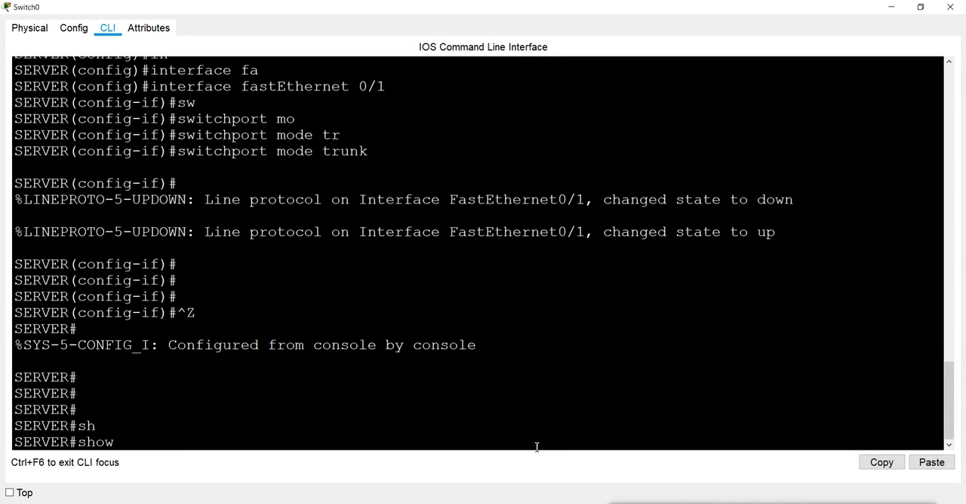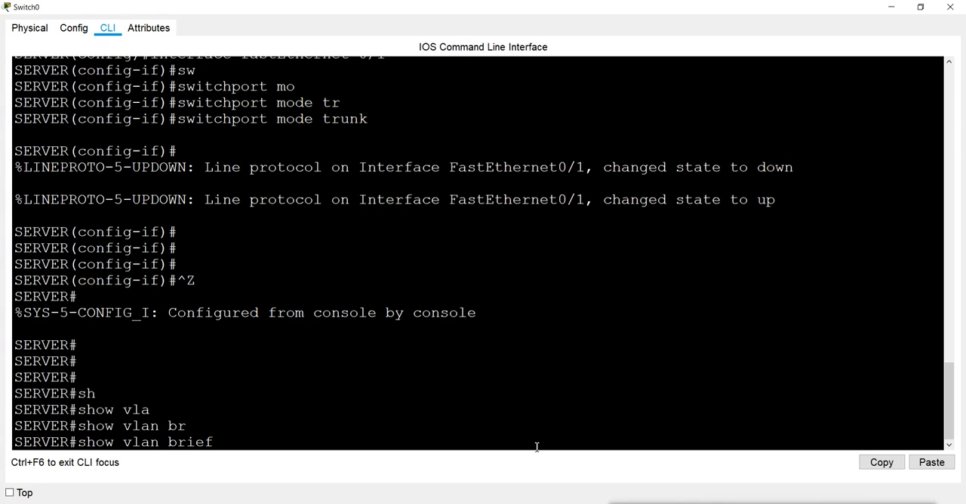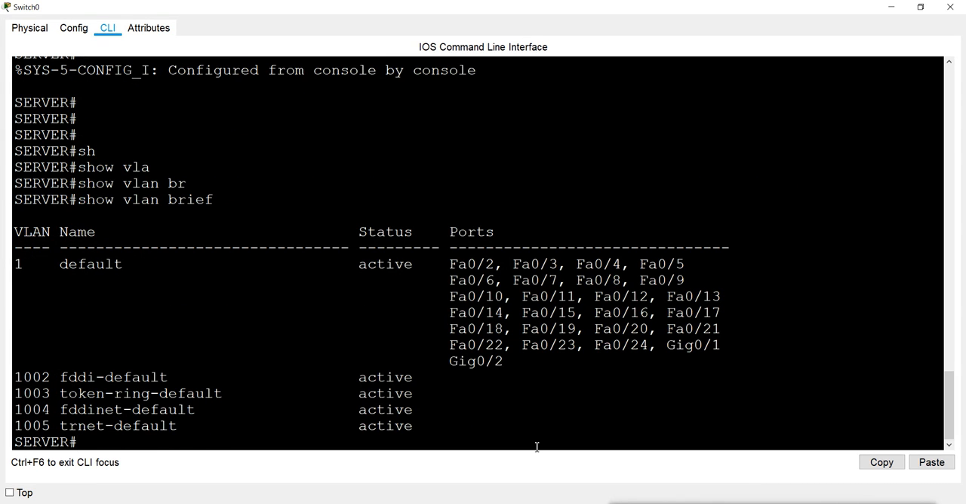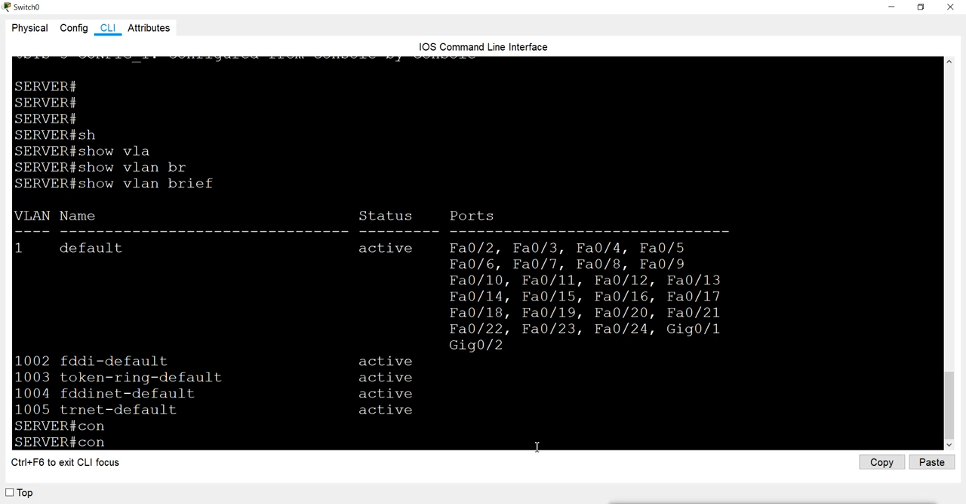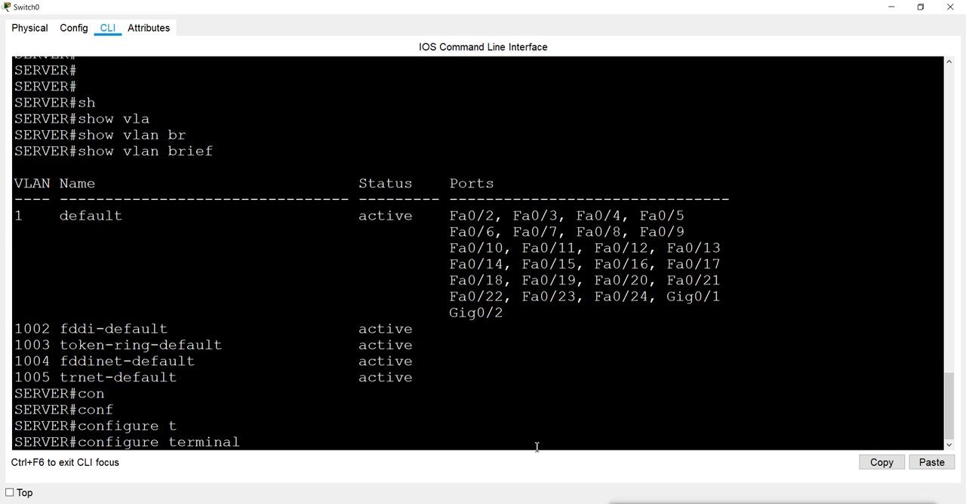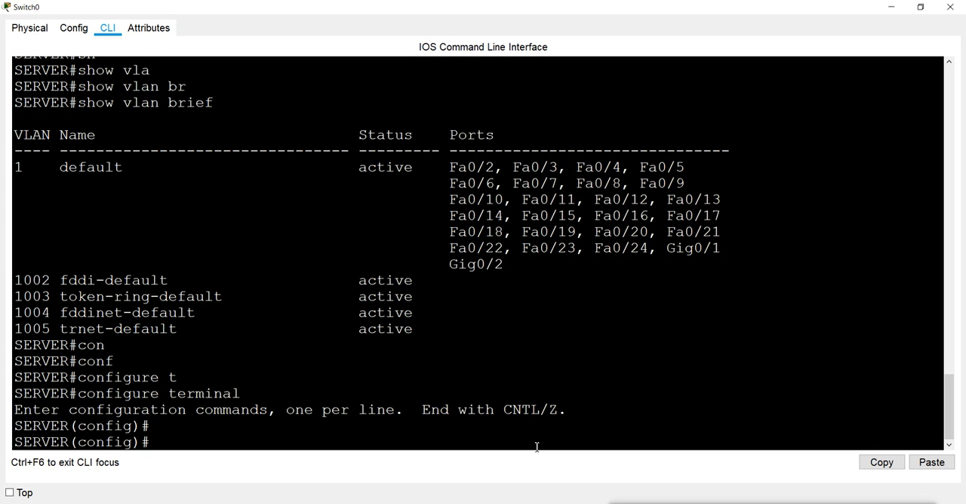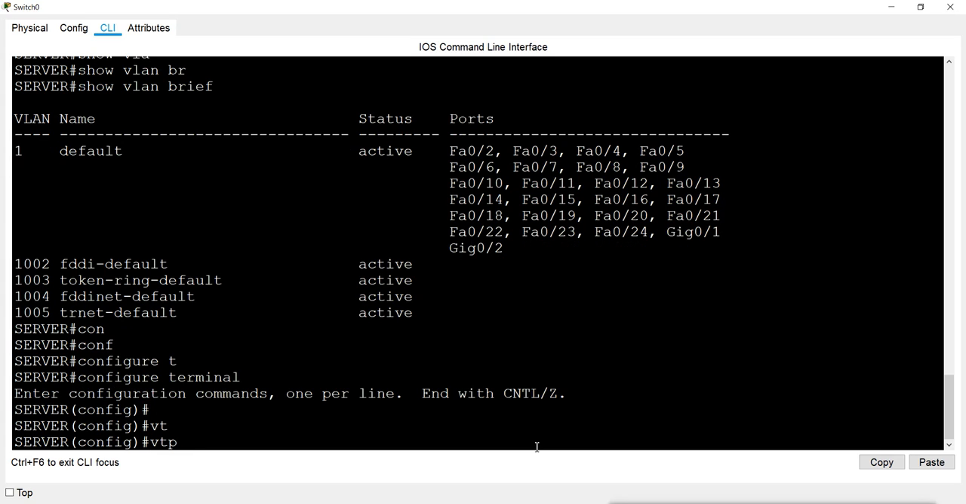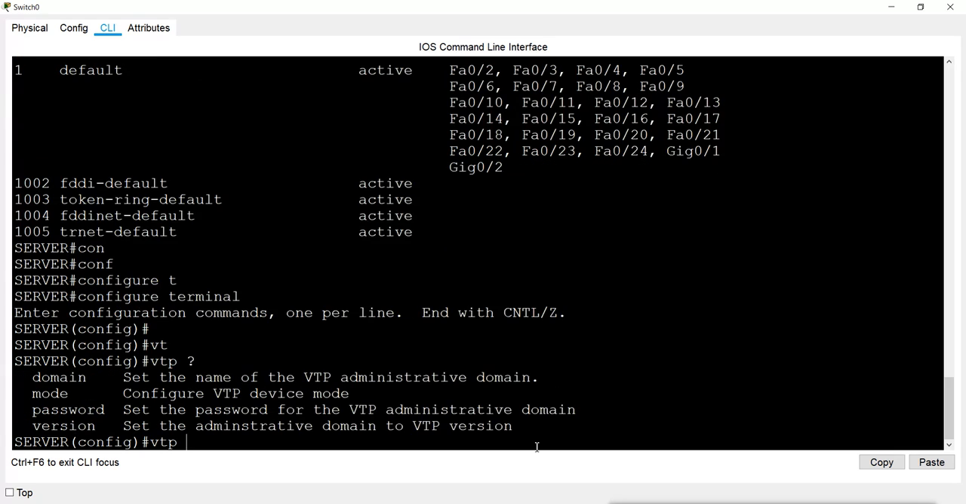Now show vlan brief first. We don't have any VLAN here. Now I will configure it. I will go to configure terminal. The command is vtp, and here first we can decide the mode. But first let's check what this is.